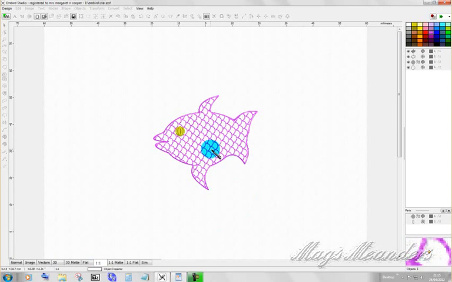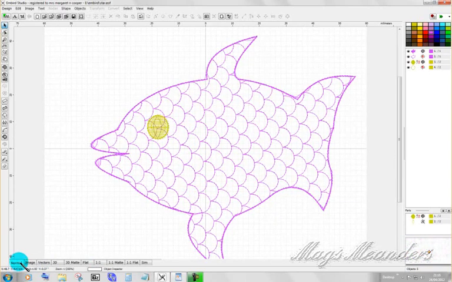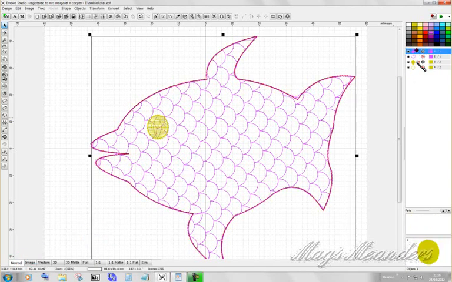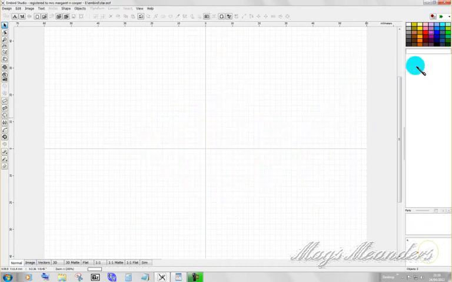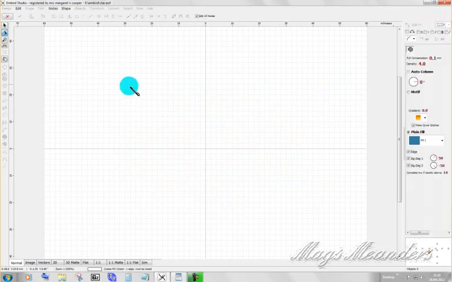So now you've looked at a little bit more using the fill tool. I'm going to delete these now. Hit the delete key on my keyboard. And let's go and look at laying the nodes.